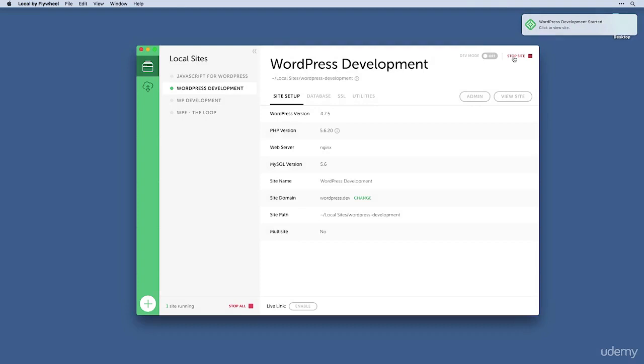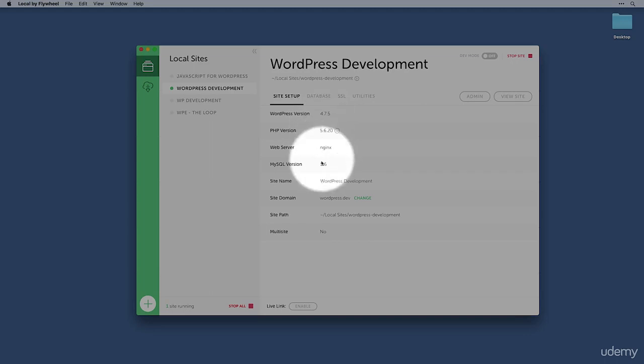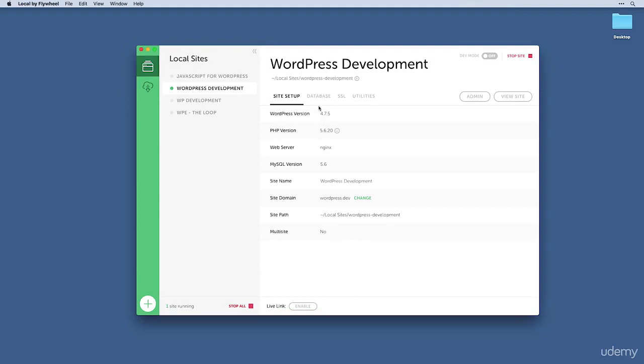So once we have our site set up, there is some basic information. Again, just a WordPress version, the server info. We could change the domain name, but it doesn't look like you could actually change the path of where these files are located. I'll come back to file locations and editing and playing around with that.